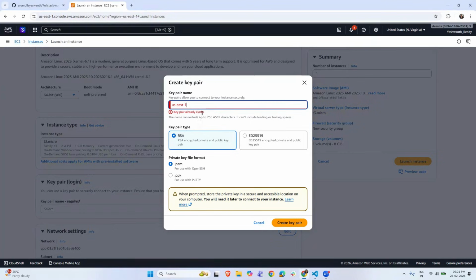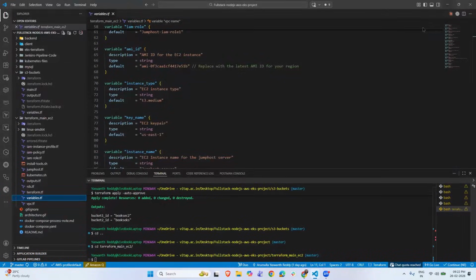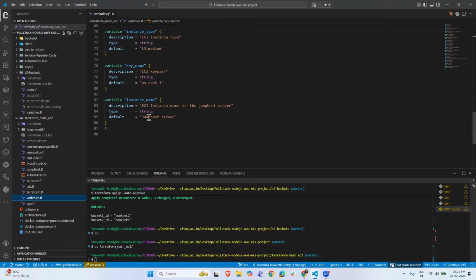I already have one, that's why it's showing your key pair already exists. Click RSA and create a key pair. It will create a key pair, and my instance type is gem server.